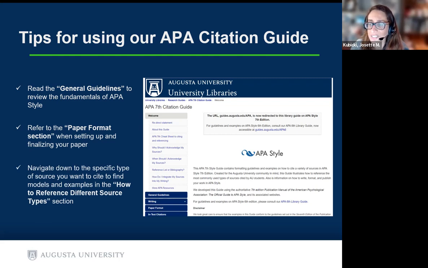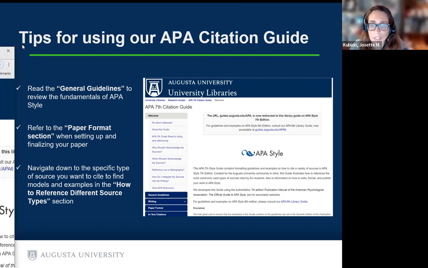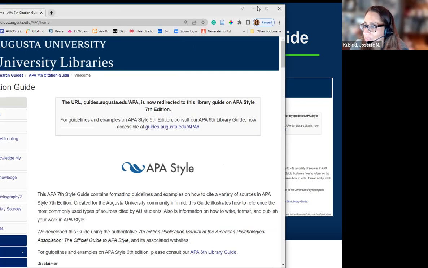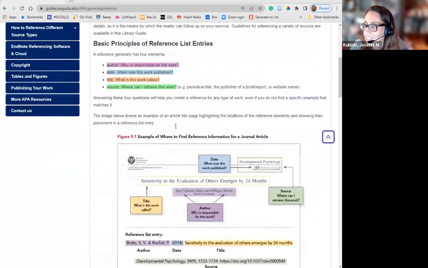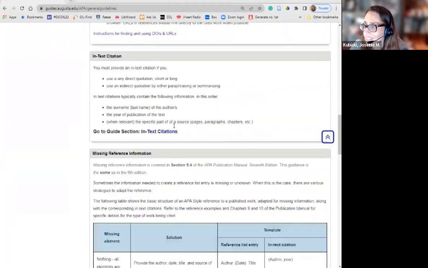navigate down to the specific type of source you want to cite to find models and examples in the how to reference different source type sections. So let me show you what I mean by these 3 main sections. So here are the general guidelines on APA style. So review that.